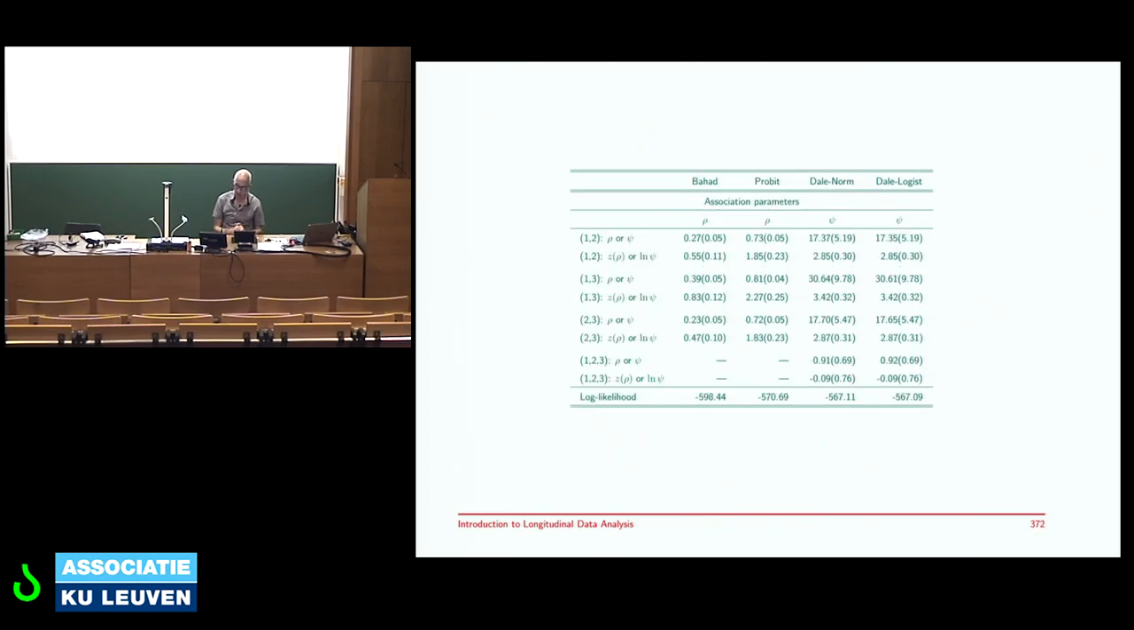Let's look at the association, and for the association it's a little different. The Dale model uses odds ratios, we see that here with psi. The Bahadur and the probit model, they use correlations. Let's first look at the Dale model. We know that we can use probit regression, Dale normal, or we can use logistic regression, Dale logistic. But in both cases, as I just said, we use the odds ratios as association.